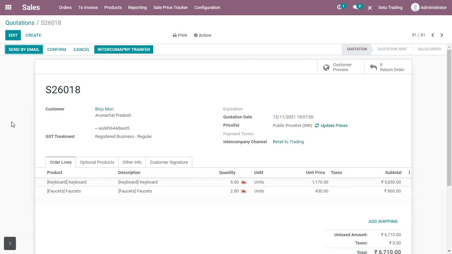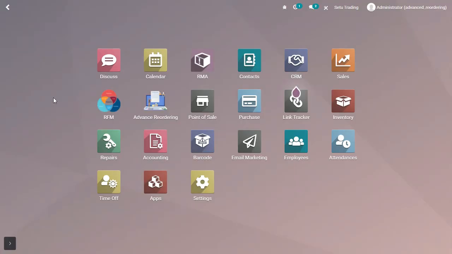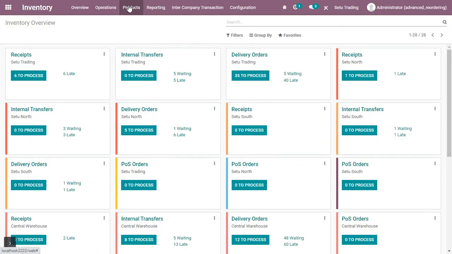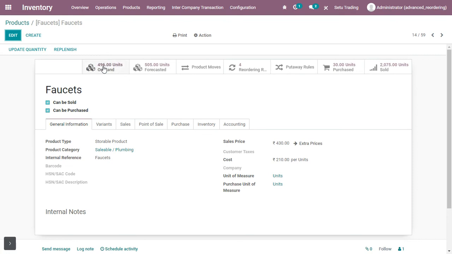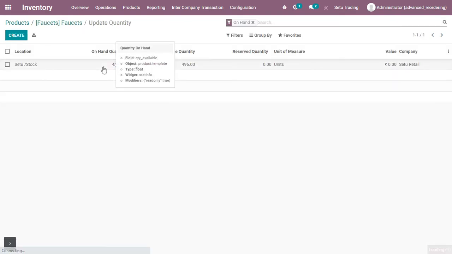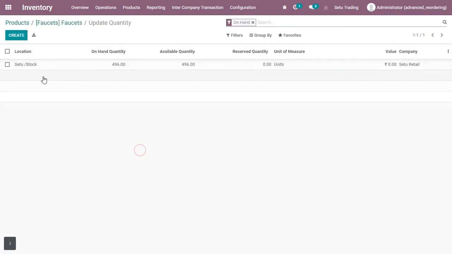If I switch to products again, so let me switch to inventory and then to products under the products menu and select this product, that is faucets, and switch to on hand quantities. So you can see over here that at present this product, that is faucets, is available with 496 quantities in Setu retail warehouse, which belongs to Setu retail company, but it is not available in central warehouse.